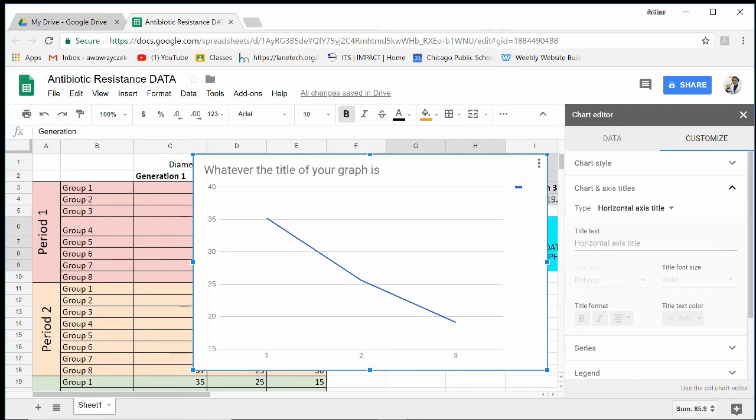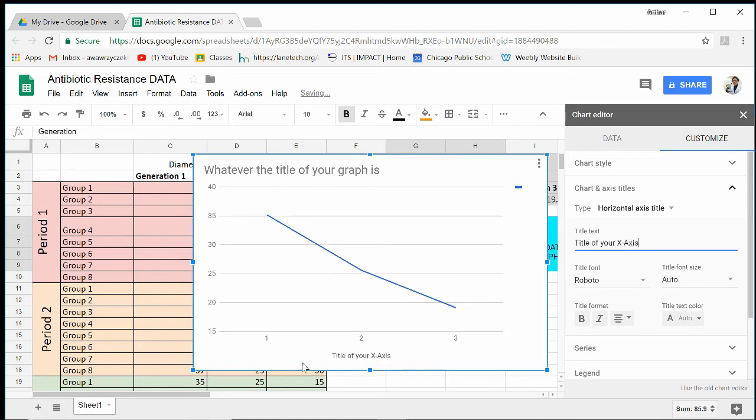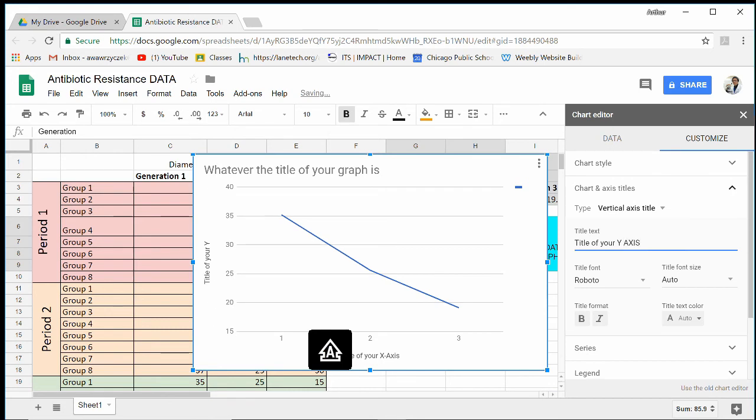Then you're going to go ahead next to type and change to horizontal axis title. And the horizontal axis title is your x-axis. So this is title of your x-axis. And eventually somewhere near the bottom here, when Google stops lagging, you'll get your title of your x-axis showing up. And then next to type again, change to vertical axis title. And this will become the title of your y-axis.